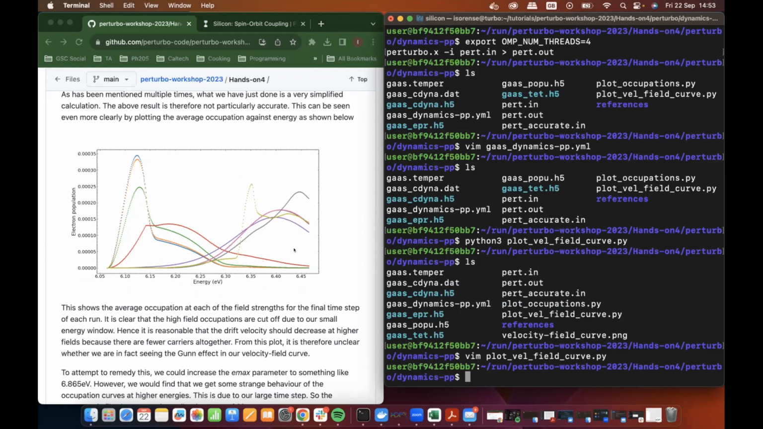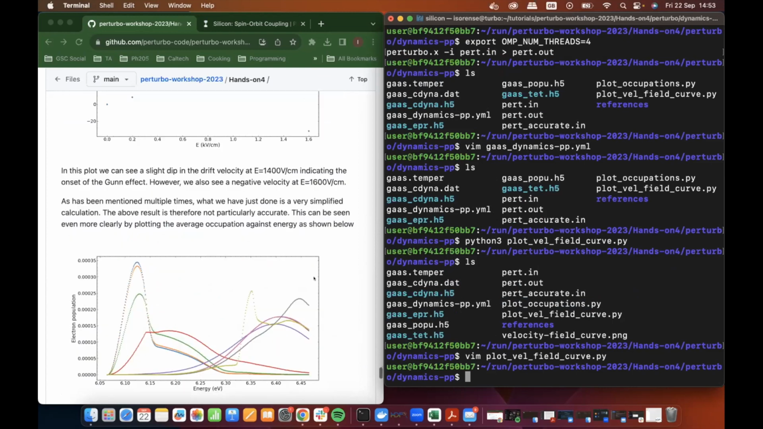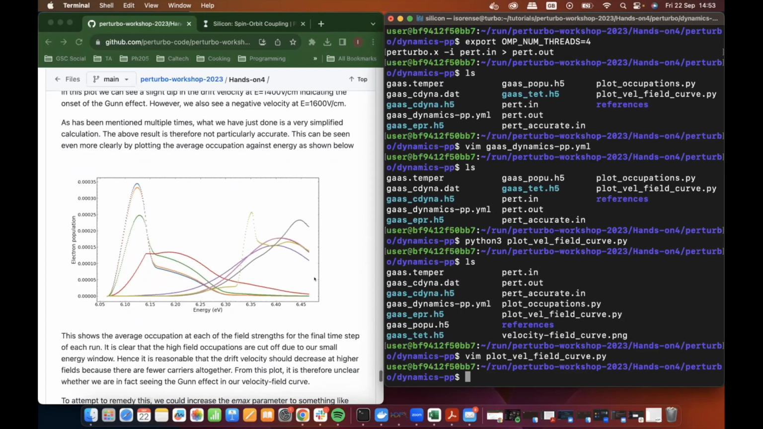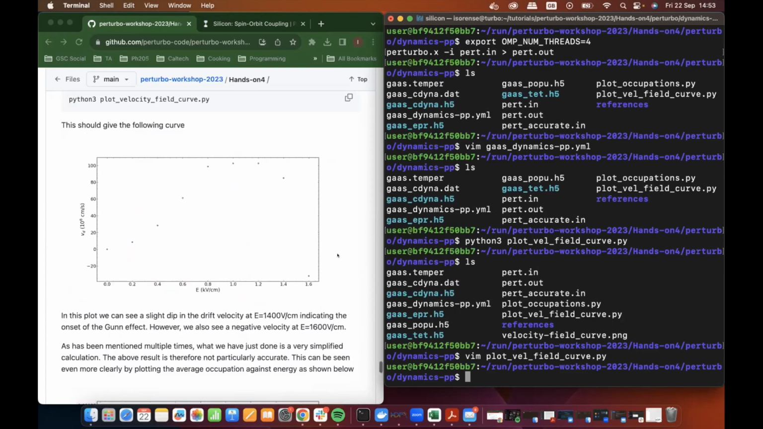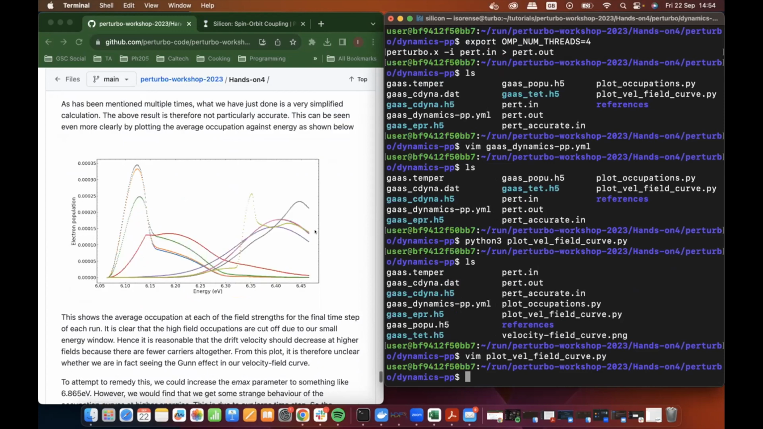And the key part that we can see from this is that our energy window isn't large enough to get the whole occupations once we're at higher electric fields. So you can see here that clearly some occupations are getting excluded. And so this explains why we have this insane dip at higher electric fields, because they're in fact not even included in the calculation.